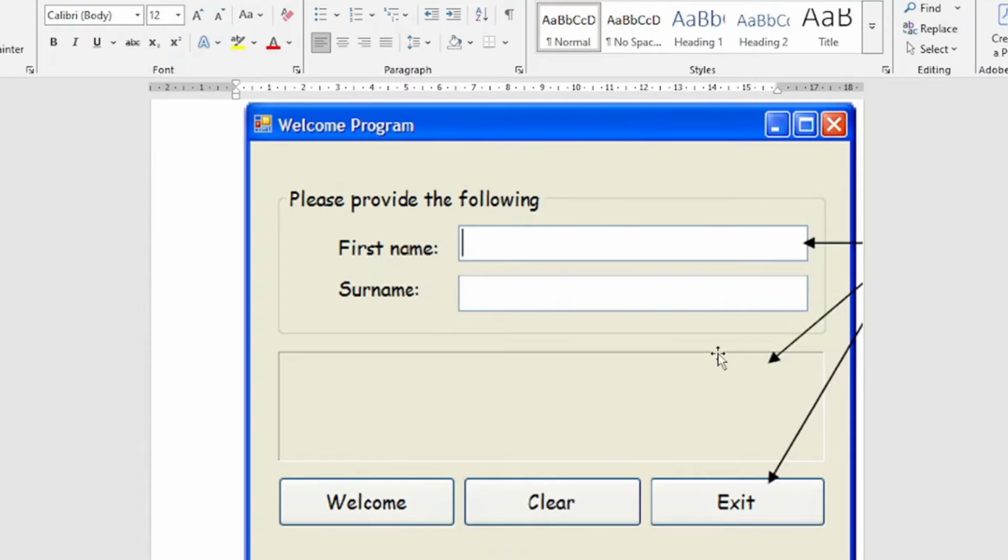You must know all these controls, or you must be able to identify all these controls. For example, this is a group box that says please provide the following, and this is a label for first name and surname, and this is a text box, and this is another text box, and this is also a label, but it is a little bit modified, but we will go there on how to do it. And these three are buttons, and this is our form.